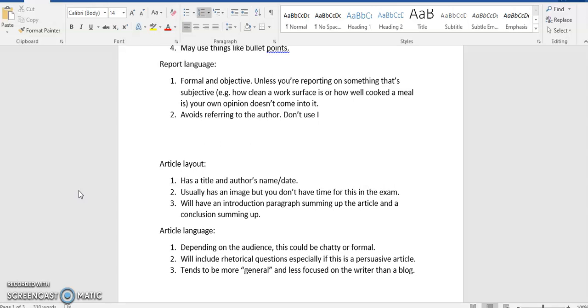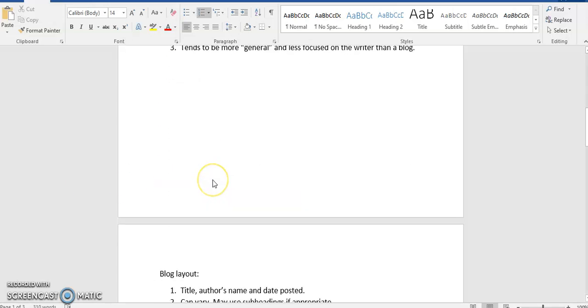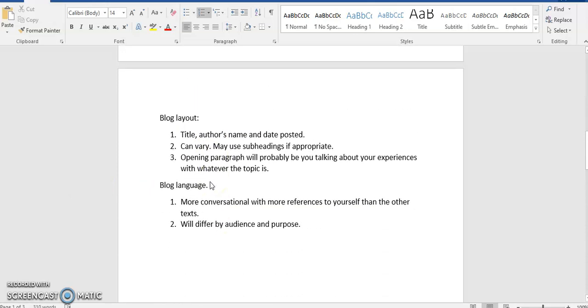Now, a blog is a bit more personal. It looks very similar to an article, but the way a blog is written is by the author of the blog, not so much the publication, because it's not in a newspaper, it's just on somebody's page or something like that. So it tends to be more personal.